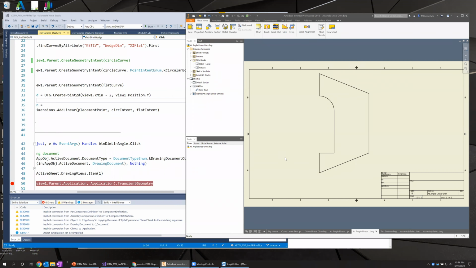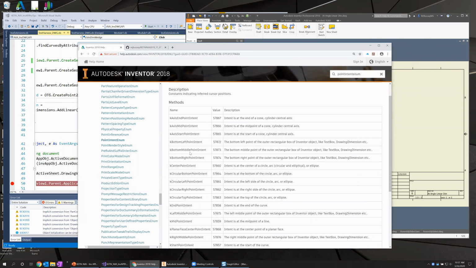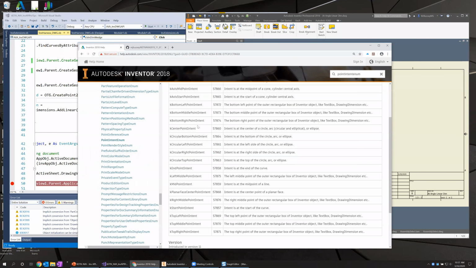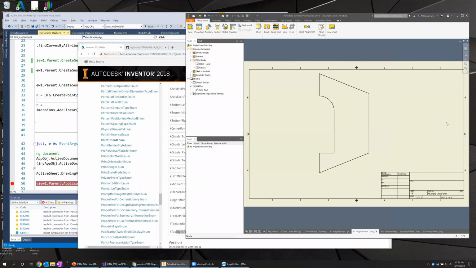Part of the reason it's tricky is that, again, let's go back and look at the intent. The point intent enumeration does have some things that look attractive, like get the bottom right point intent, bottom middle point, bottom left point, the top left point, top middle point, top right point. So at first glance, you would be tempted to use the same thing that we did for the linear dimensions of the circle curve on here. But here's the problem.